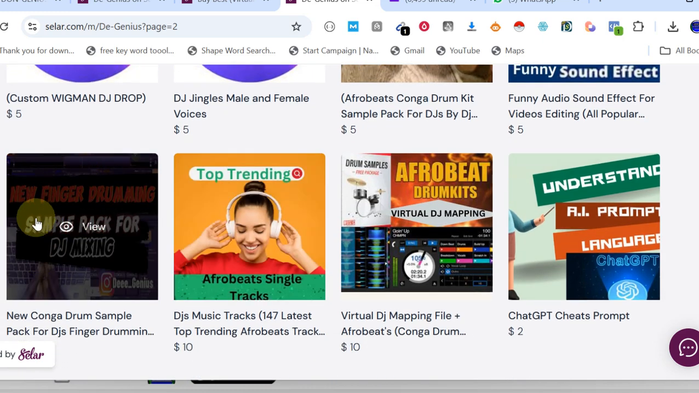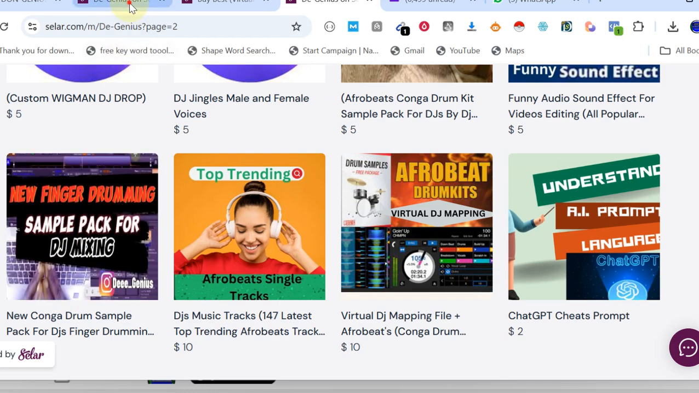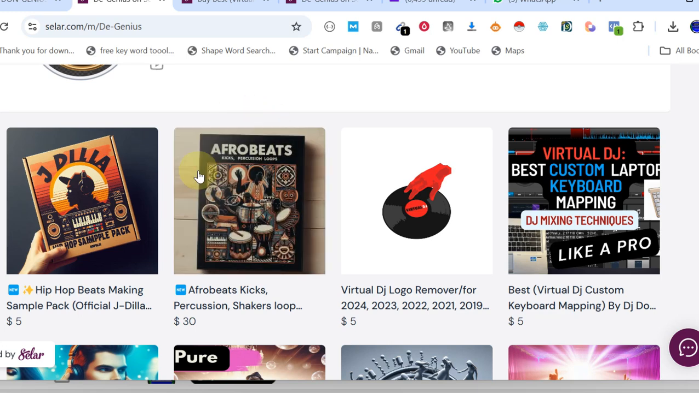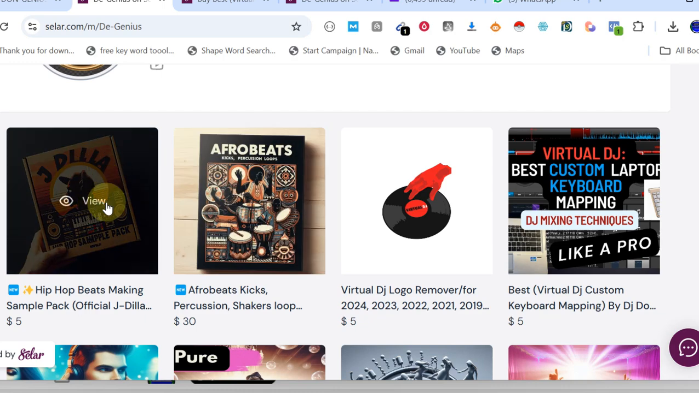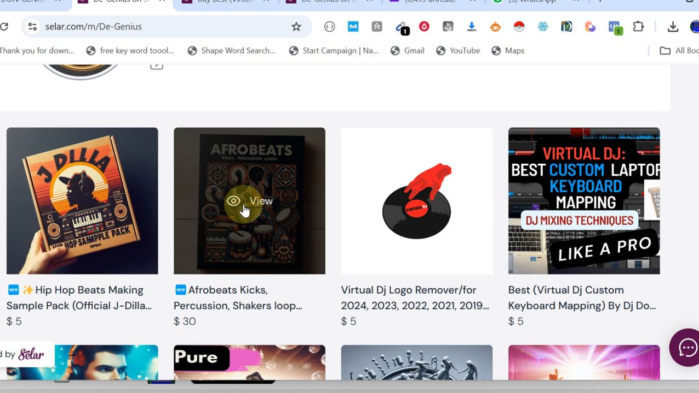Then this one is a much newer version of the drum with mapping too. Then if I come here again, we also have drum loops and percussion loops. I have not said much about this one, but this one too is very, very powerful. And with this one, with time I'm going to be explaining some of these things.